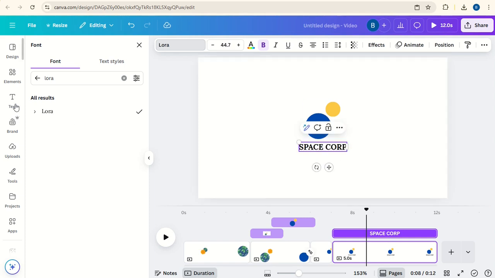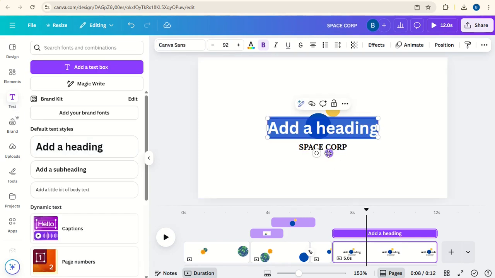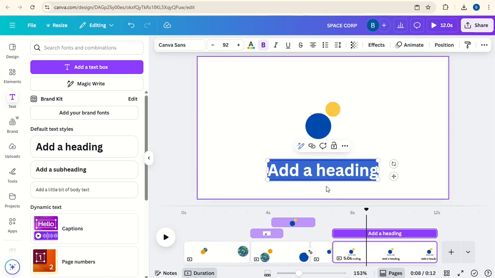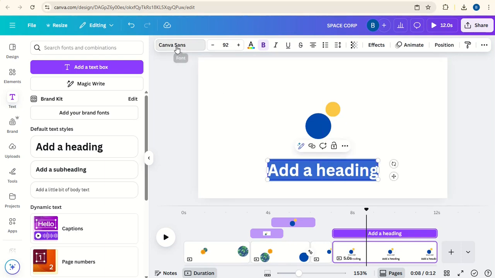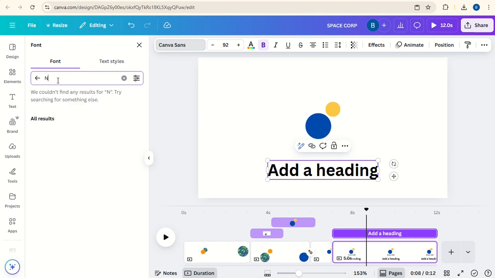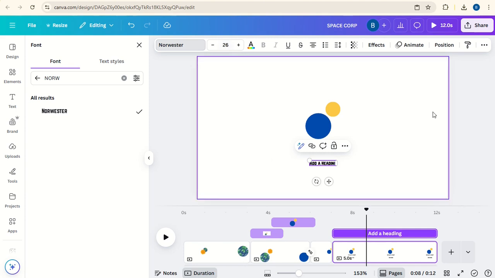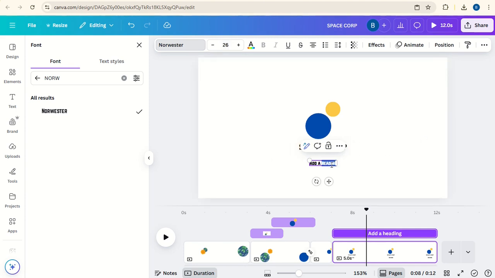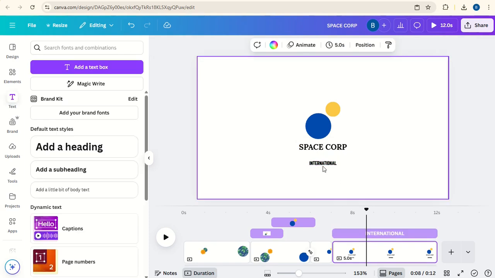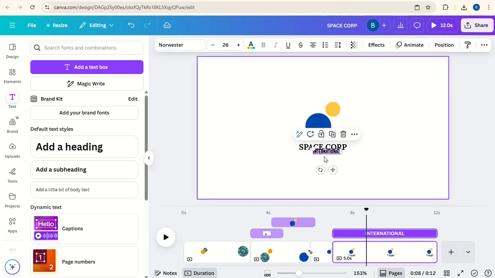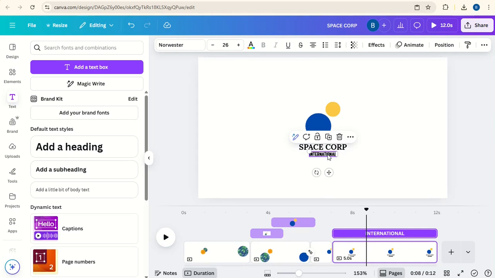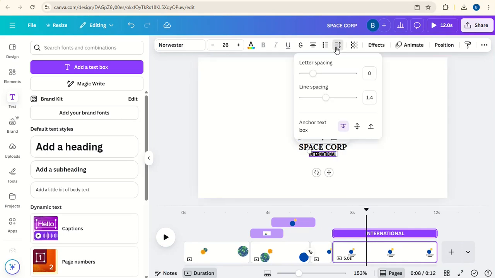And then again, we're going to go to text, add in a second heading. And this one is going to be in Nor'wester. So we'll type in Nor'wester. And we'll make this about size 26. Type in international. Put that underneath the first one. And with that one, you might want to select the text and put a little bit of spacing between the letters to about there.